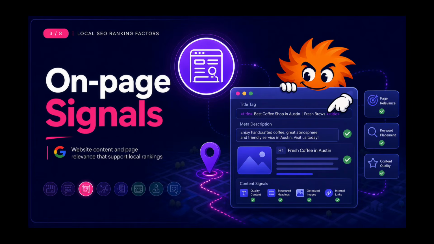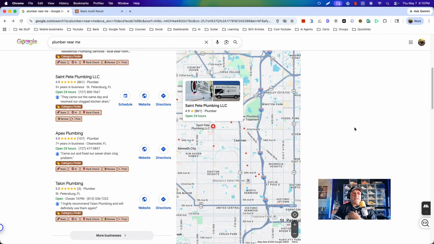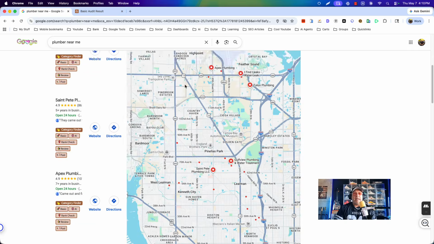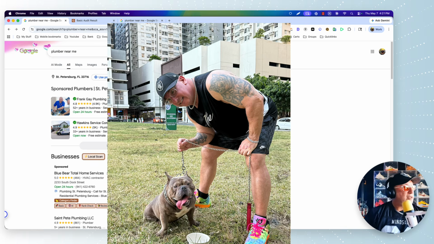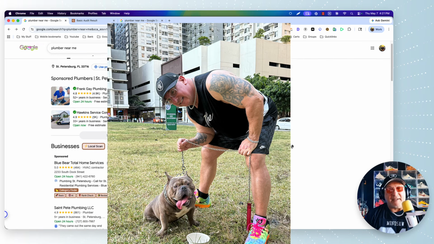On-page signals. All right, guys, so this is the one that I like the most. This is the website design. Does your website say what you do and where you do it? My dog is looking at me. He's ready to go out. So I'll go over this kind of quick.